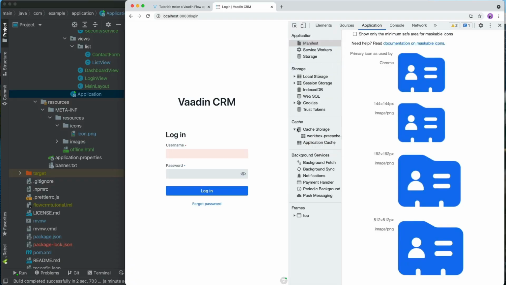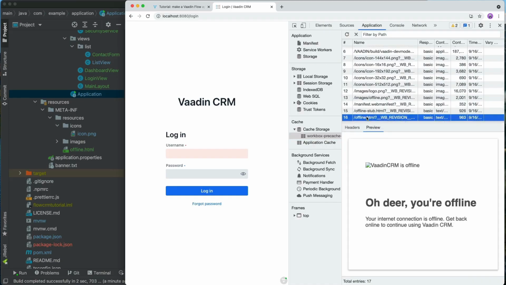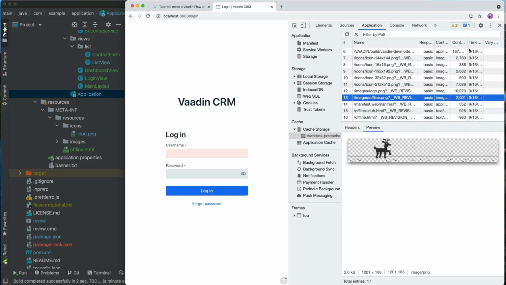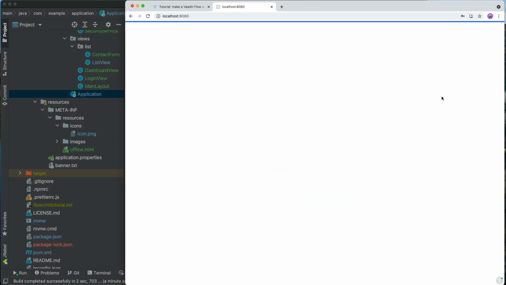And we should also be able to see that there are some things cached here. For instance, our offline page. And we should also see our offline image here. Okay, so now that we have those, let's log in here, user, pass.